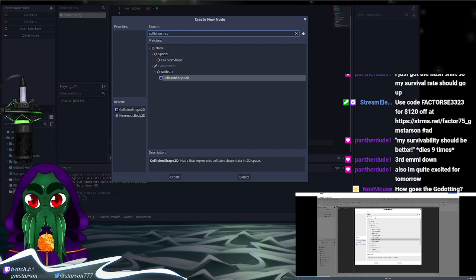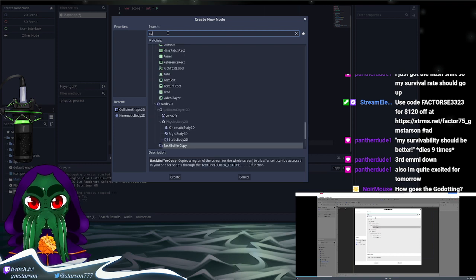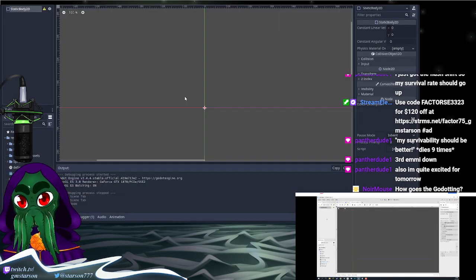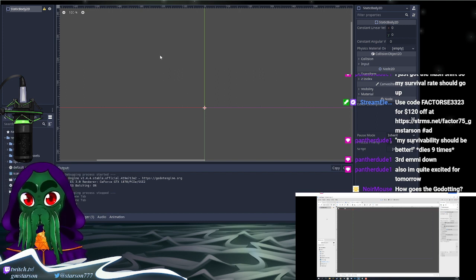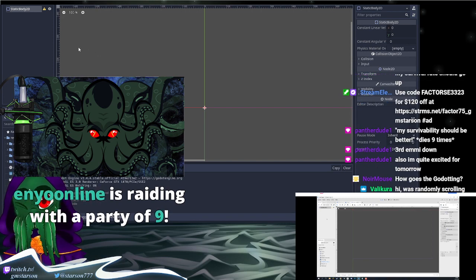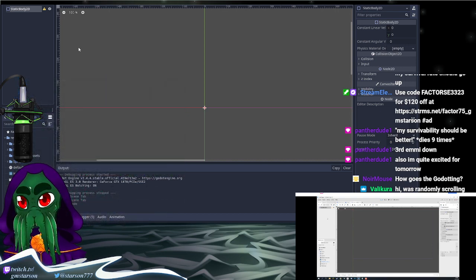For our root node, this root node is going to be of type StaticBody2D. Now, a StaticBody2D is a physics node, and this is pretty much just a static physics node. It doesn't really move, it doesn't have velocity, it doesn't have gravity, it doesn't have any of those physics properties applied to it. But it is good if you just want a solid object that you can collide with. So I'm going to rename this into tile.